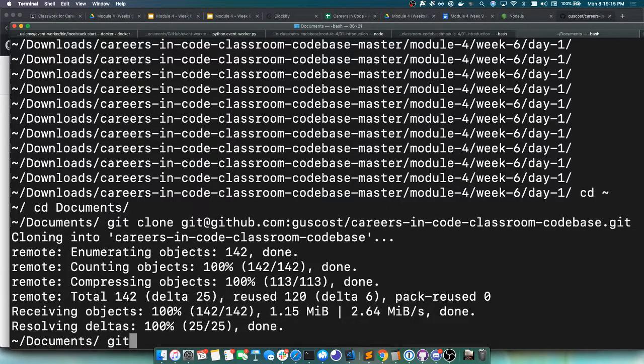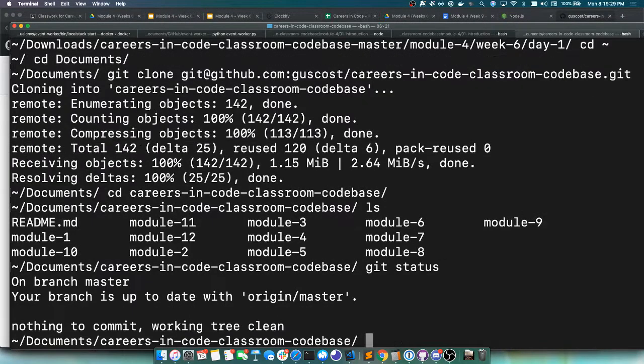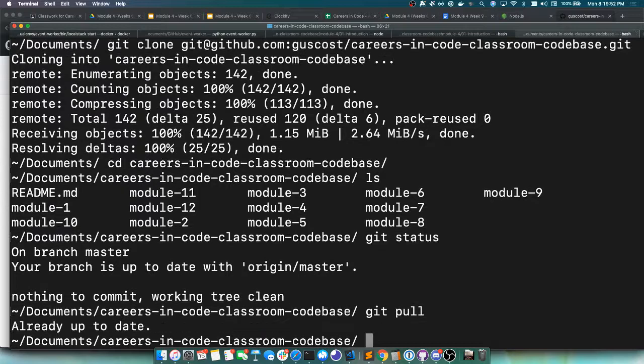If you do cd and then that new folder, tab, it'll complete it. You do ls, you see all the files in there. If you do git status, you'll see on branch master, your branch is up to date with origin master, nothing to commit, working tree clean. That means there's no new changes that you have remotely, and you don't have any changes locally that you need to update. So if you do git pull, this isn't going to do anything. It's already up to date. It just told you that. It doesn't need to pull in anything.